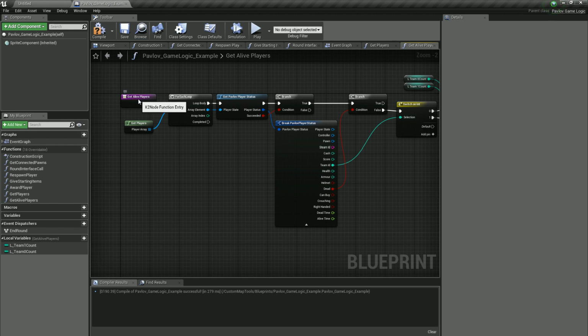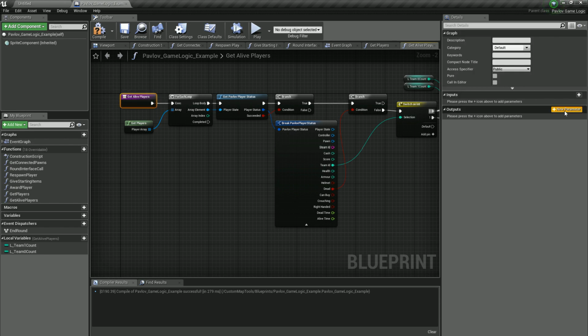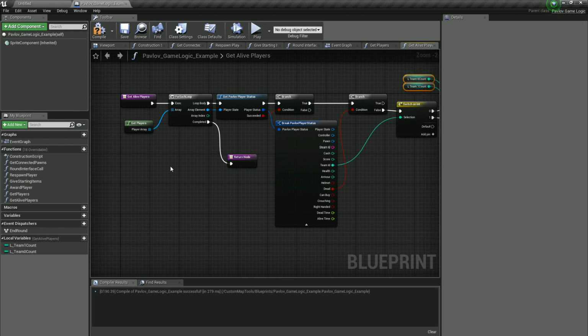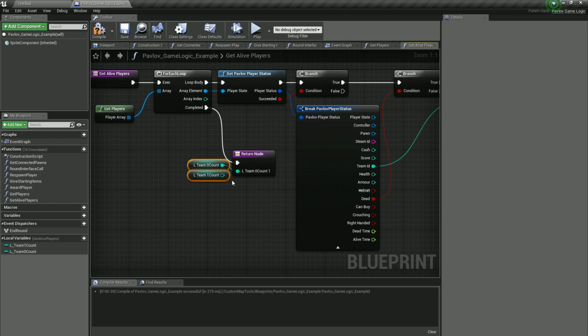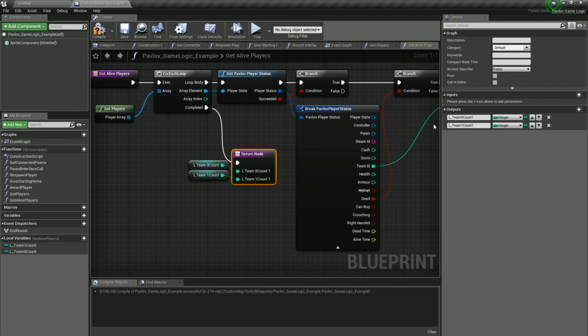So what we could do here is click our begin node for this function, and we want to add an output. We can go ahead and delete the default output that it gives us, and we will copy these over here and pass them into the return node. Going to go ahead and remove the L off of this.